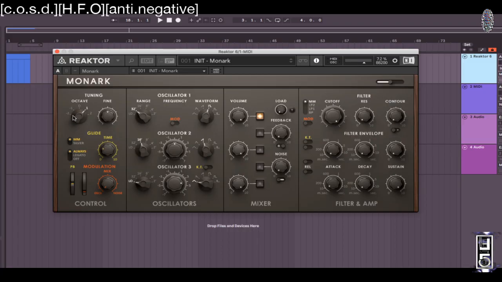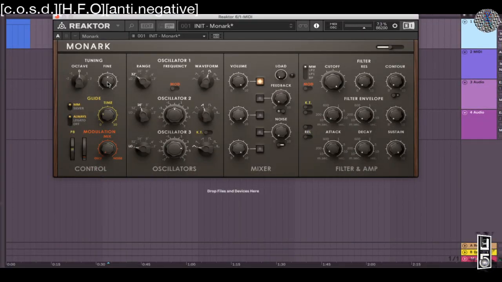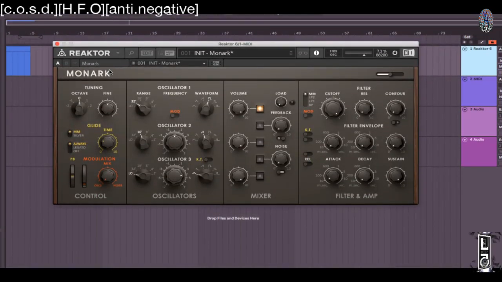All right, so tuning right here. We have pretty much the global tuning of the entire synth. We have fine tune of the entire synth. Keep on swishing around here. All right, so this is going to be glide modes. So always means it's always going to glide with this much time to each note. Legato means only when the notes overlap.